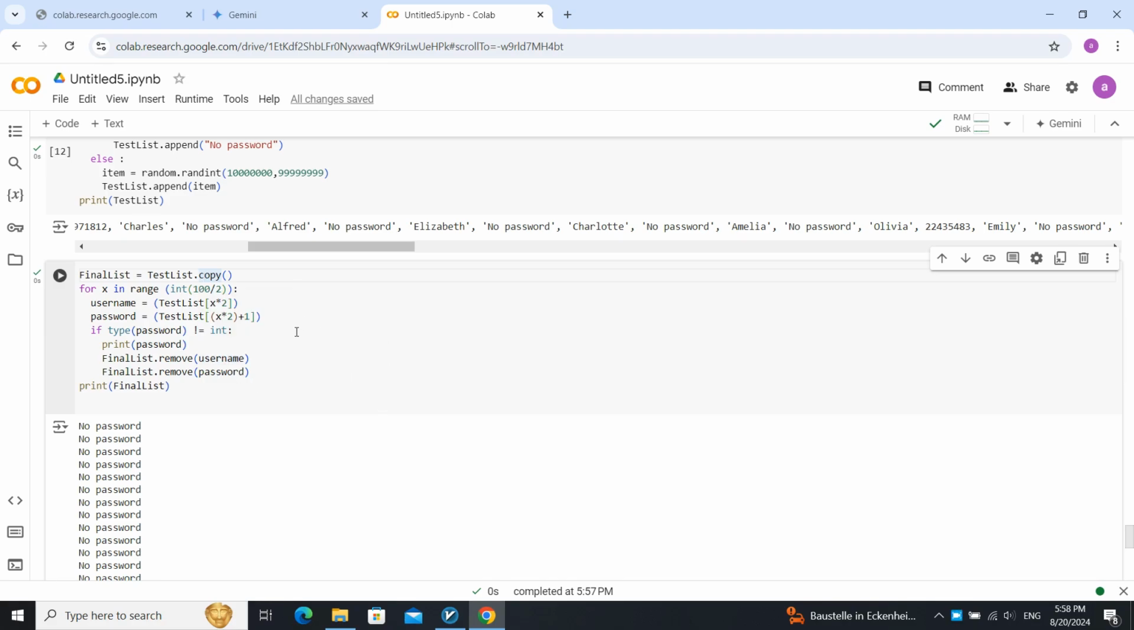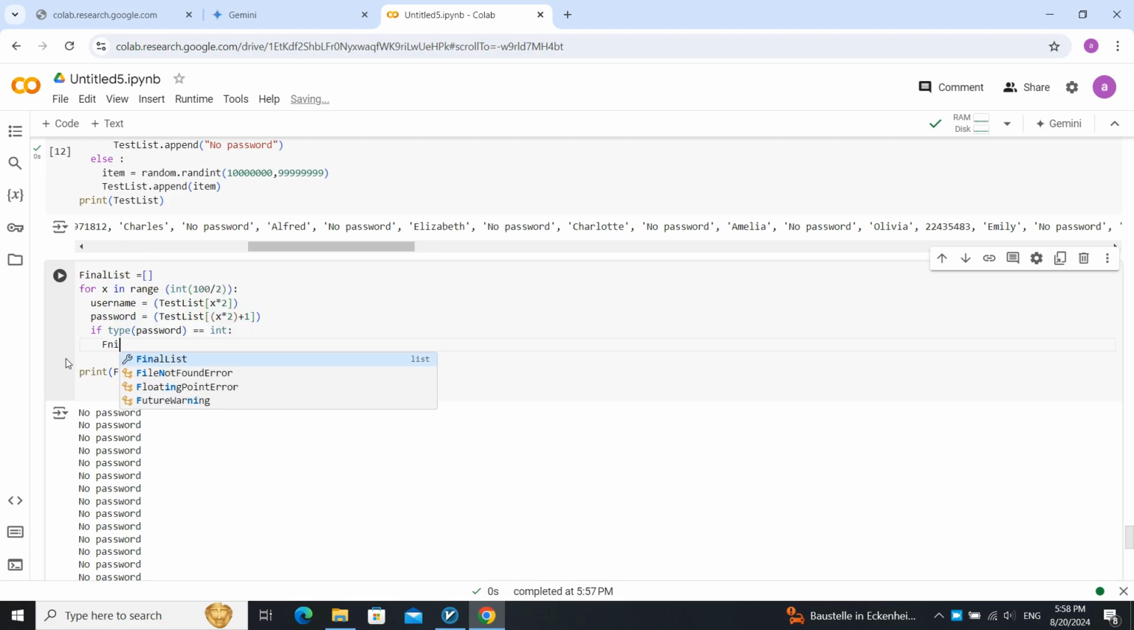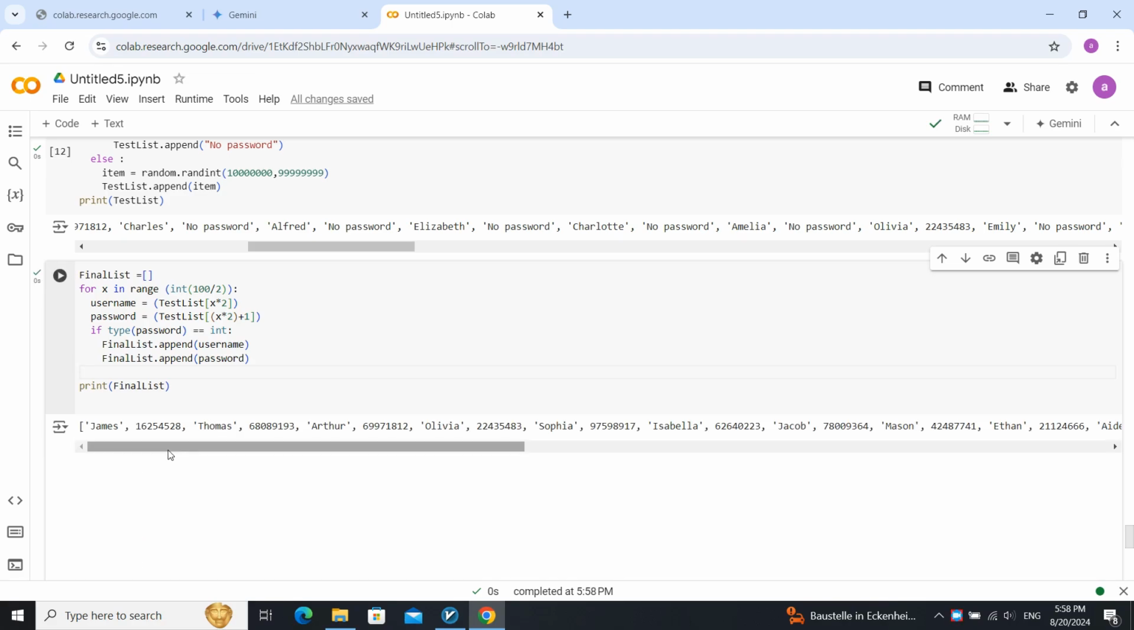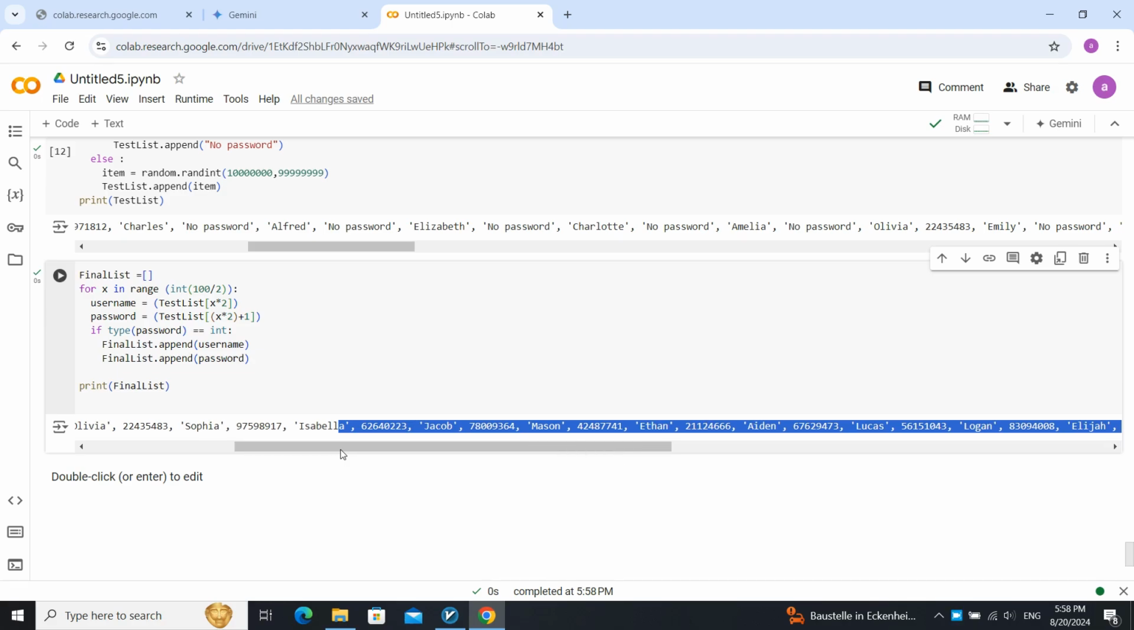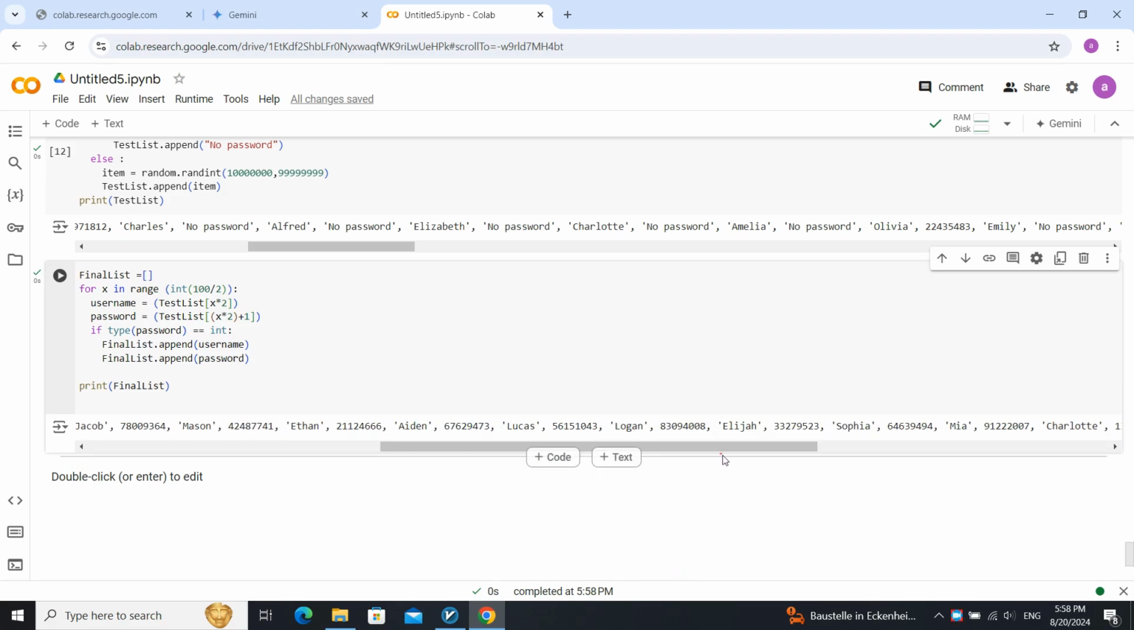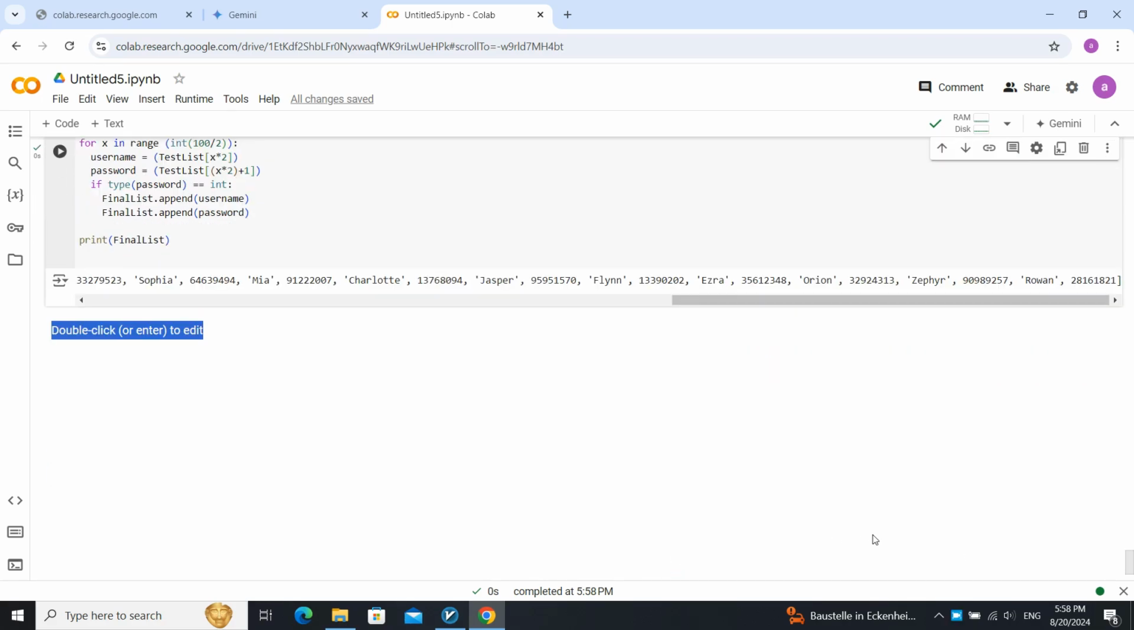Okay, let's change the code, for example, to not remove, but to make a list of the true things for this session. Final list. Okay, we say here final list dot append username and password. Print final list. As you can see, the code is running right, and we divided the two of them.